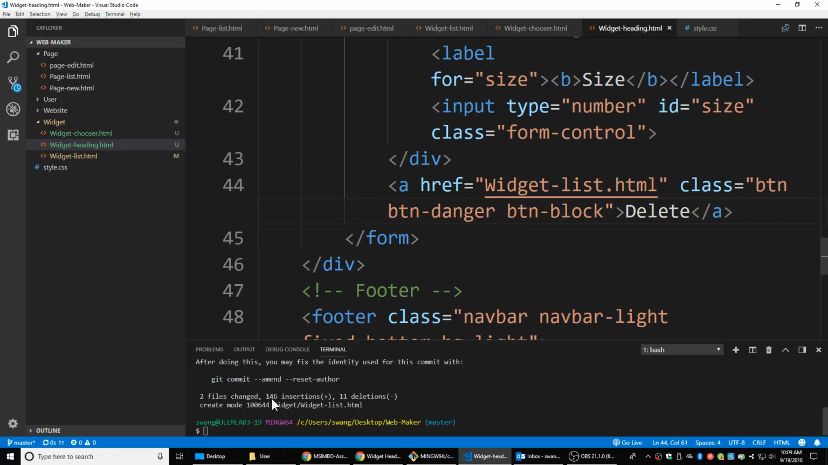So let's come into the current change. Like every time when you make something new and come to a new state, you may want to add into the commit. Otherwise, if something broken, you have to redo everything. And this is a widget chooser and the widget heading. Right, I committed it.